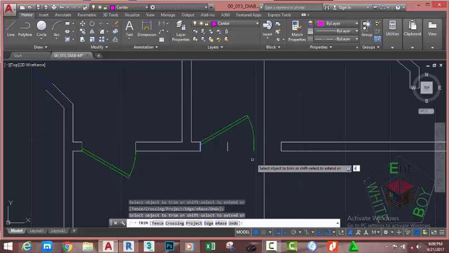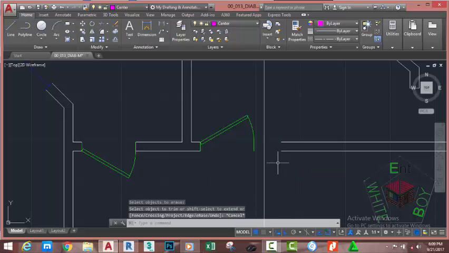Type R on your keyboard and press Enter. Select this line and this line. Press Enter. Press Escape to get out of the command.